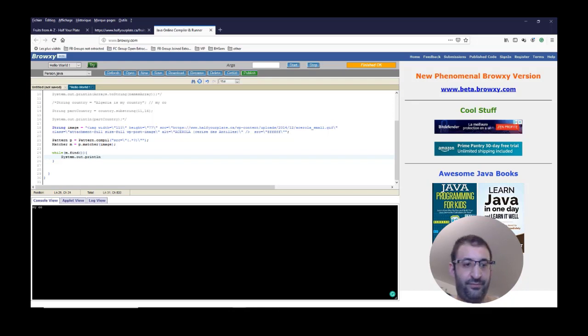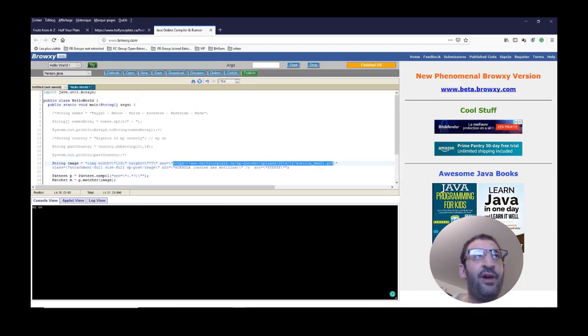System.out.println. And what I print here, I print this one, m.group(1), I think this one, not 0. Let's see now. If it's correct, normally I get this string. Okay, if it's correct for me, yeah.